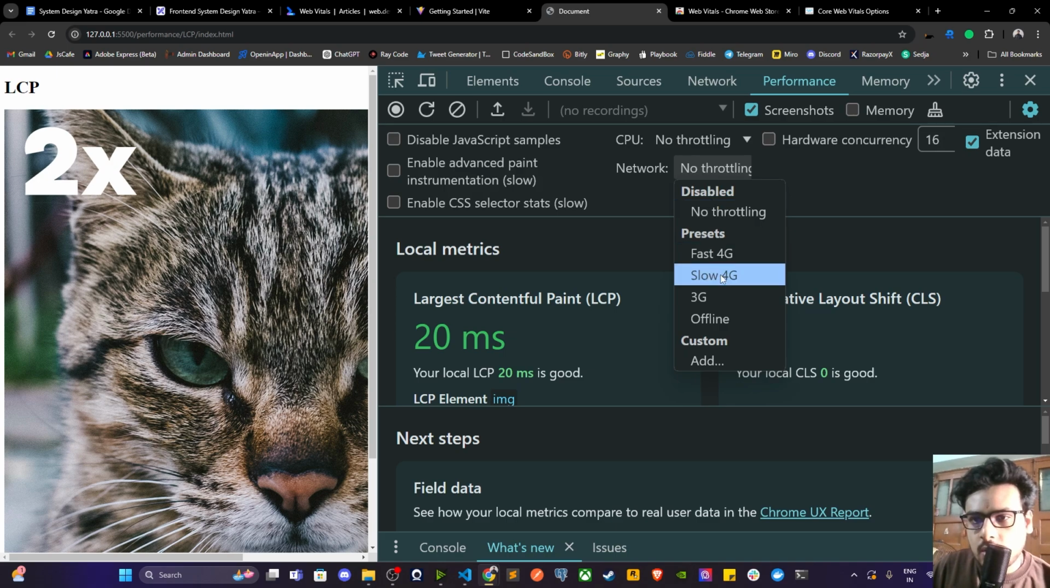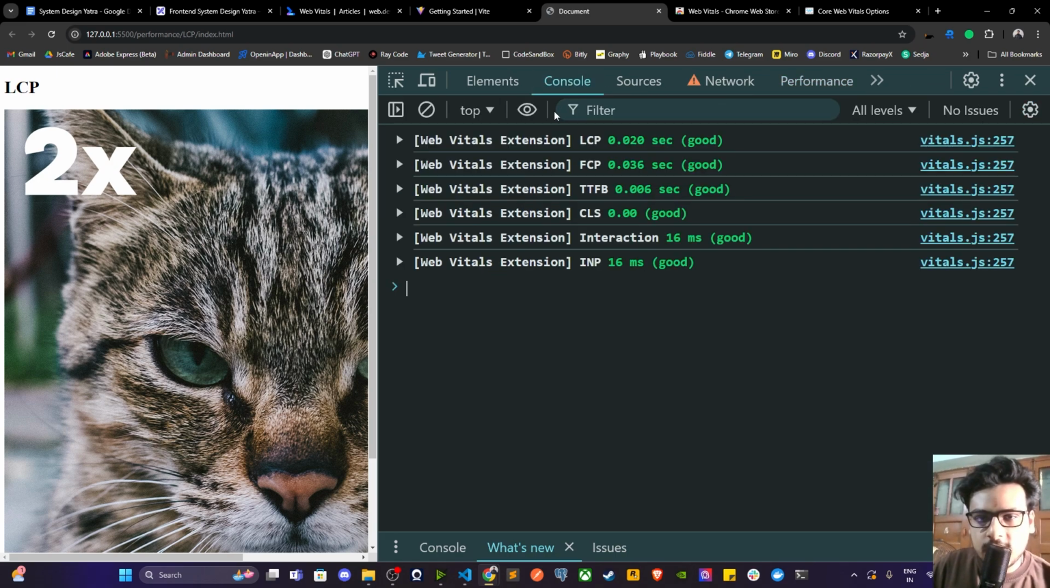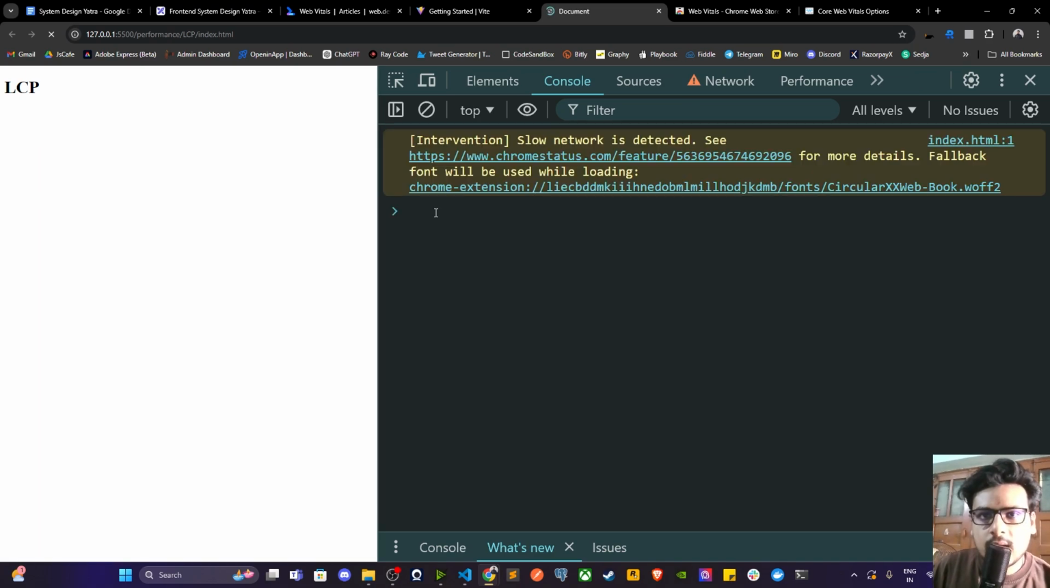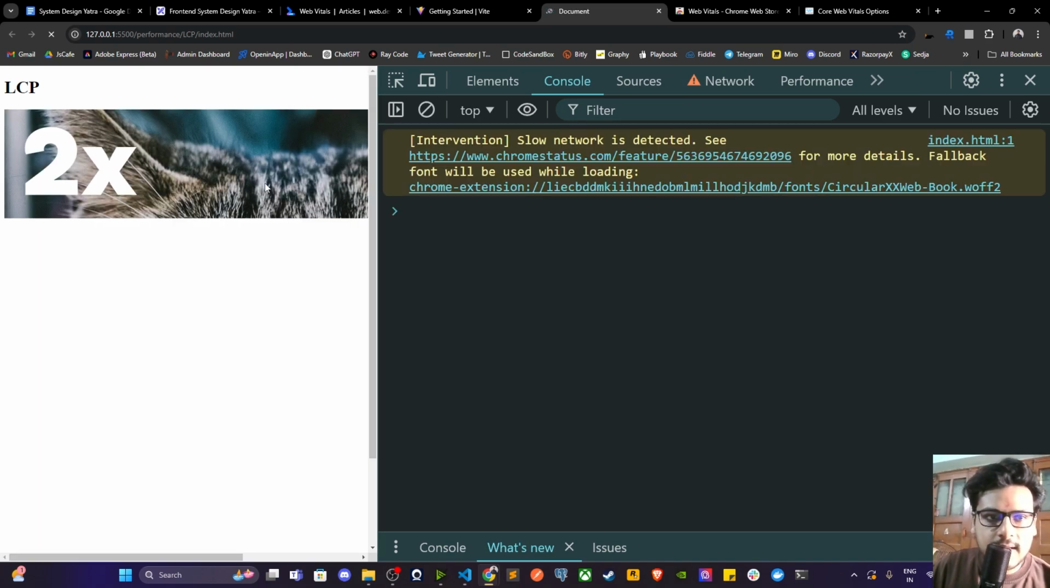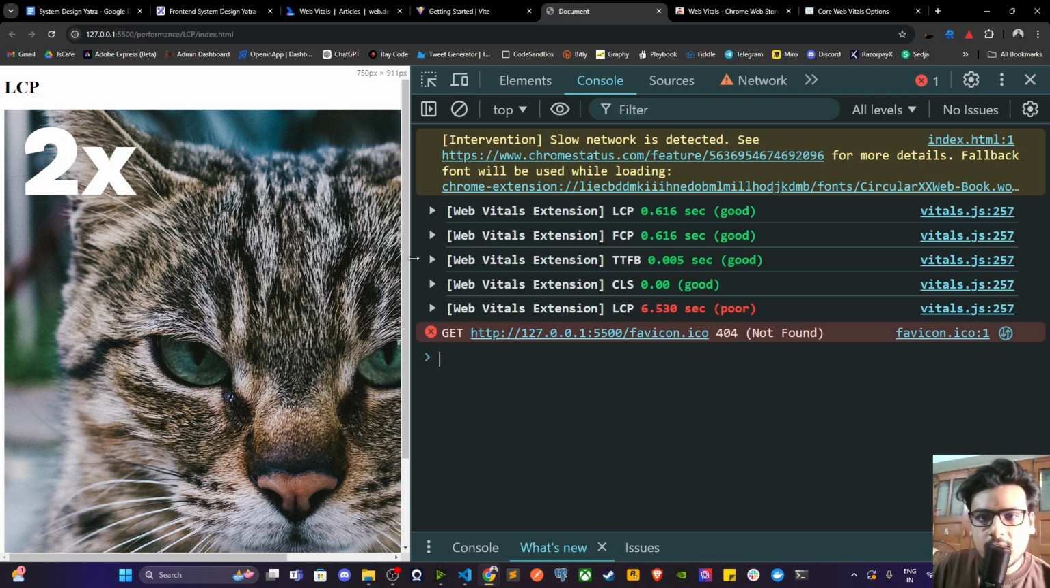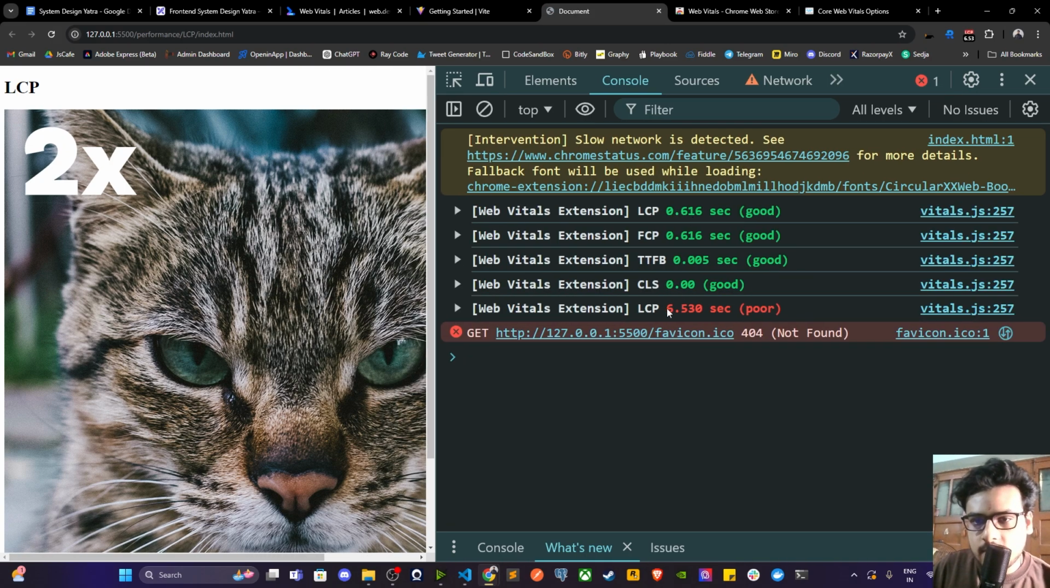So in network throttling, I'll go to slow 4G, and now if I refresh, it is taking a certain time, and this time my LCP was somewhere around 6.5 seconds. Okay, this was very poor.